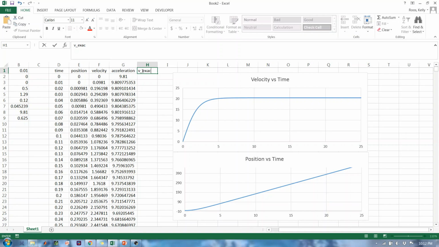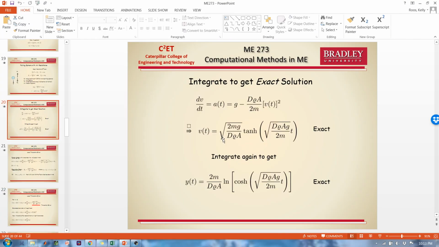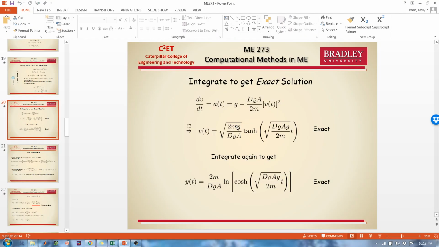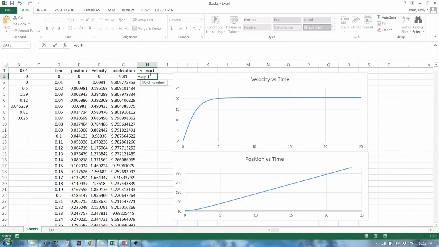So once again, we got to look and see what we're doing. The first thing is the square root of 2mg over d rho a. Right. So let's do what it says. Equals sqrt, that's how you get a square root. Right? And I got to look back. No, it's 2 times mg divided by d rho a. Now we've got to use our names as we have them defined. Okay, so it's 2 star mass, right? It puts the little color code there, so I got it right that time.